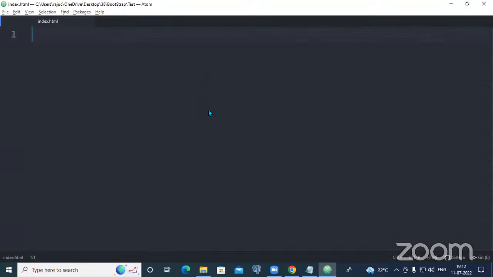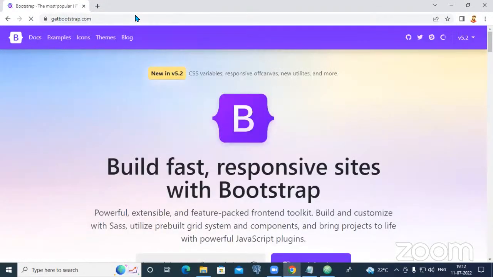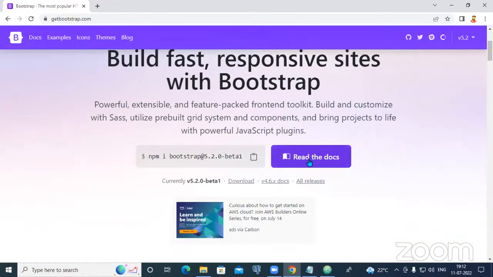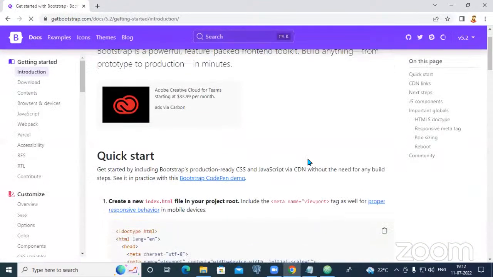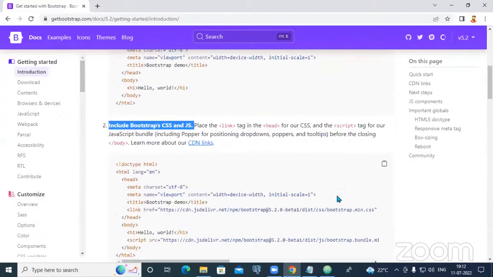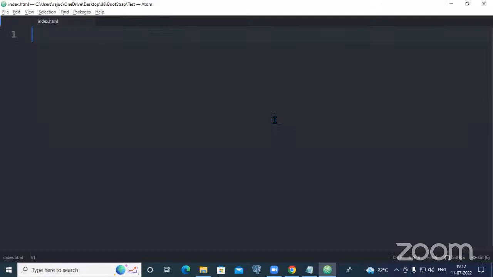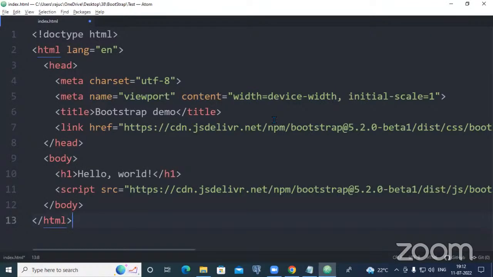Sir, in the index.html, you no need to write the code first. Go to the official website, getbootstrap.com. Here the read the documents will be there. Click this button, and you can see the second one, which includes the Bootstrap CSS code and JavaScript code. Select this button, and this code is automatically copied. The same code you can paste here. That's it. Now, here hello world is there.